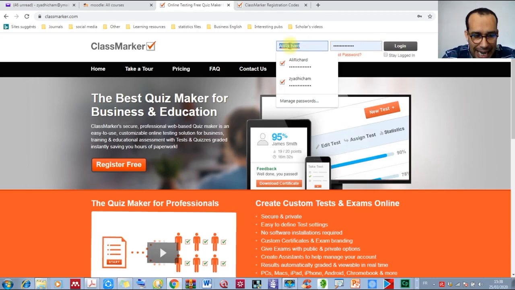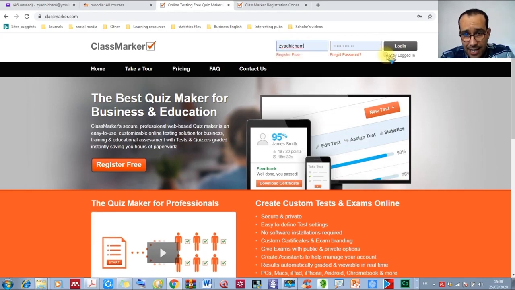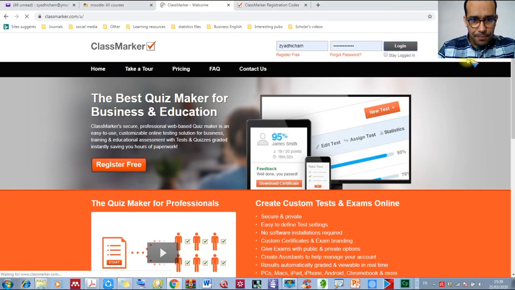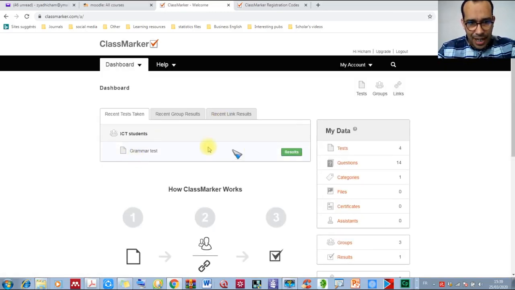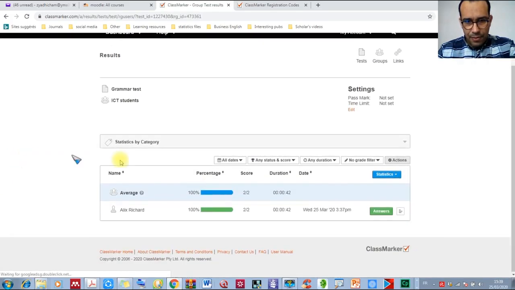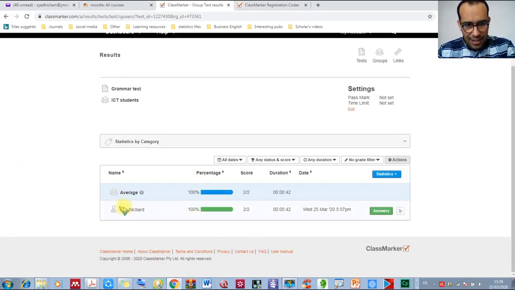Again, I'm going to now log in as the teacher. And as you can see here, I would have something like this. I would check out the results. And here I get all the information I need. This is the name of the student. And this gives me the percentage of the completion of the test, whether the student did only 50, 40, 60, 70%, depending on what the student did.